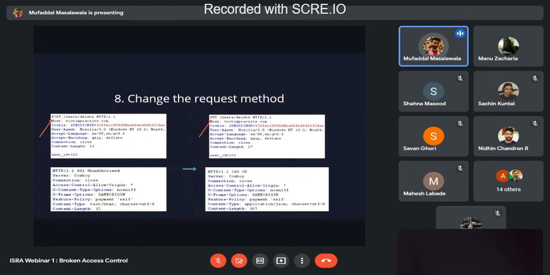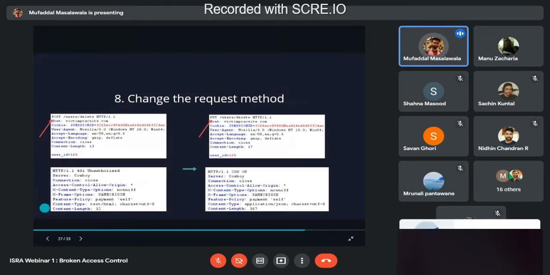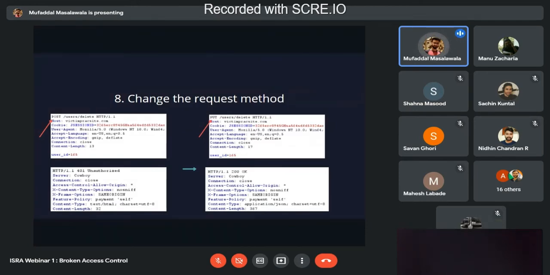Now, sometimes changing the request method also works for us. The application will enforce access control only on one HTTP request method, so it will forget to implement the same access control across all the other HTTP request methods. For example, here we have a POST request to delete a user where the user ID is sent in the body. We give any user's ID 165 here and we get the 401 unauthorized. But if we change the HTTP request method to PUT and replay the same request, we get the 200 OK message. We bypass the access control there. So if one request method doesn't work, there are plenty of others that we can try instead. We can try GET, POST, PUT, DELETE, PATCH.